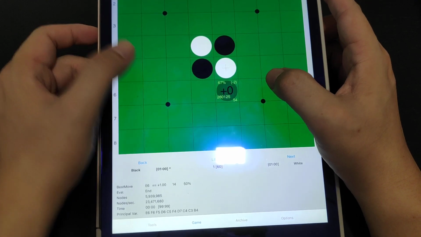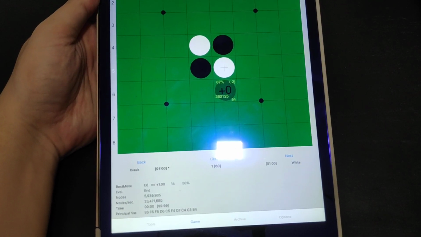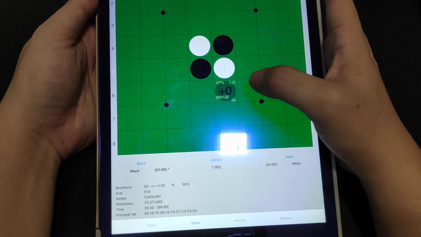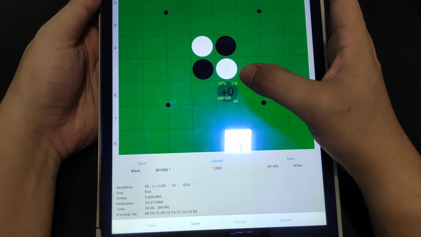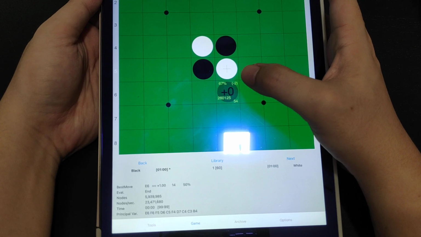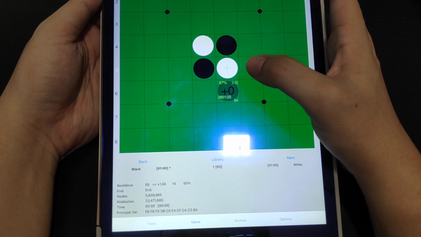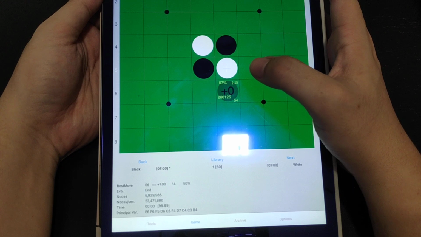If I toggle to the next page, which is another set of values, 67% on the top left means the precision of the value, the confidence that the value is +0. I guess 67% is a fairly good number.